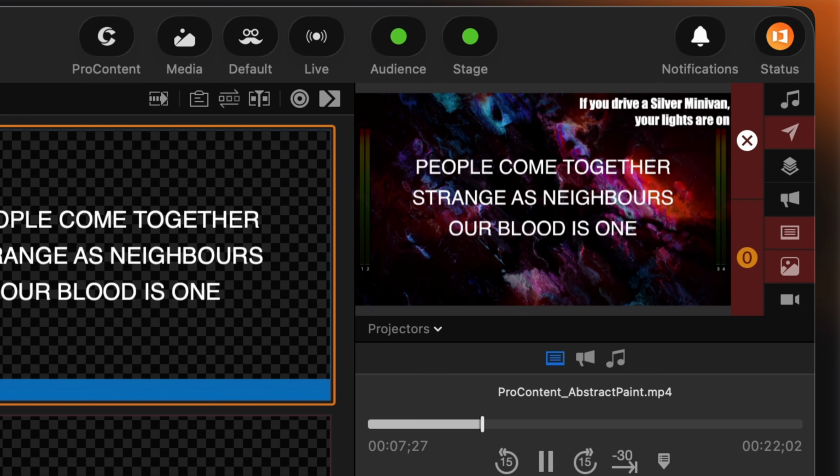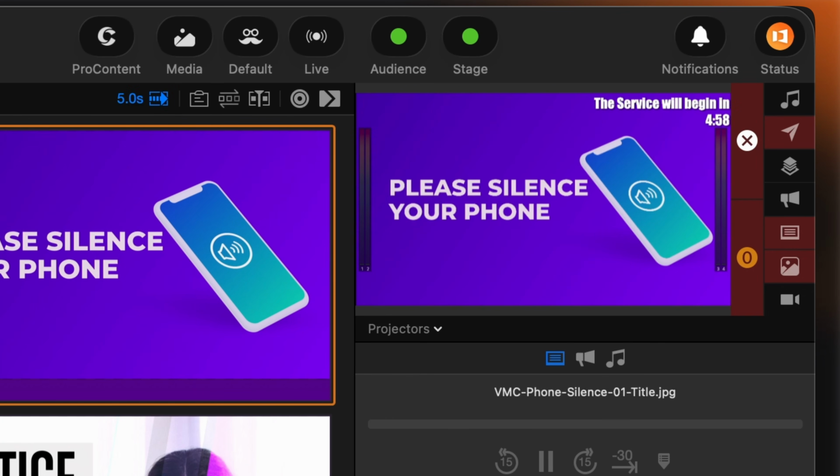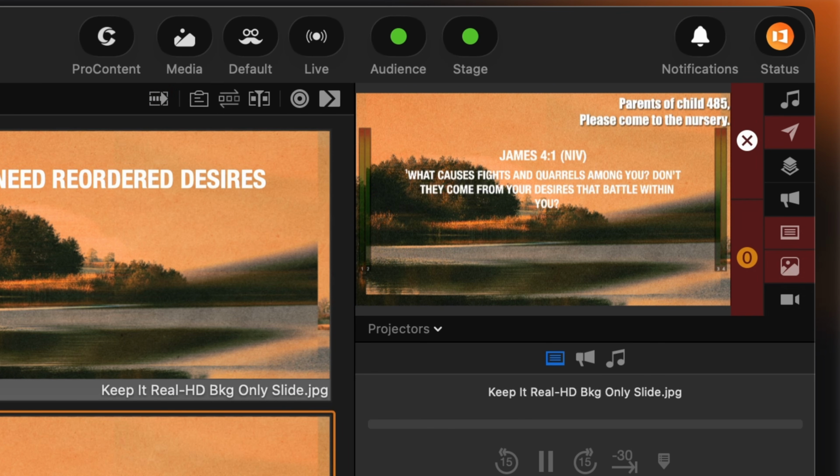Here are a few common examples of types of messages you may need to send during an event. If you drive a silver minivan, your lights are on. The service will begin in 5 minutes. Or parents of child 485, please come to the nursery. Messages are an easy way to keep your audience informed while the show keeps rolling.